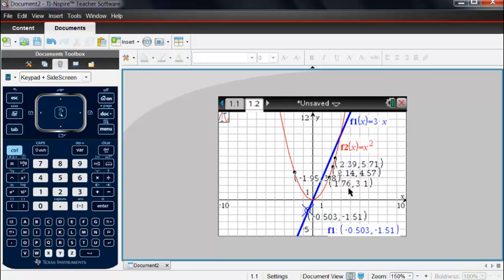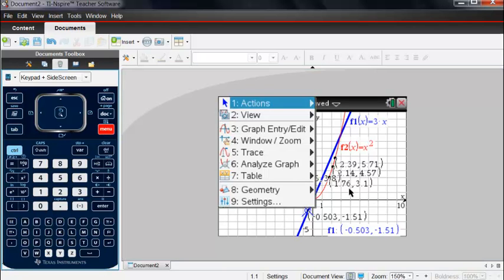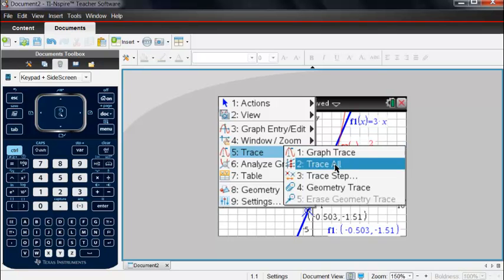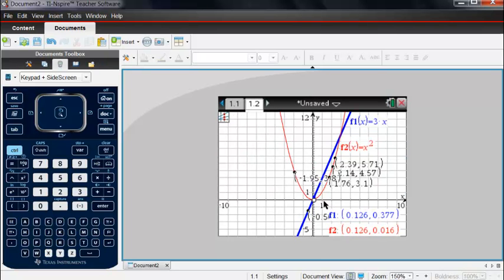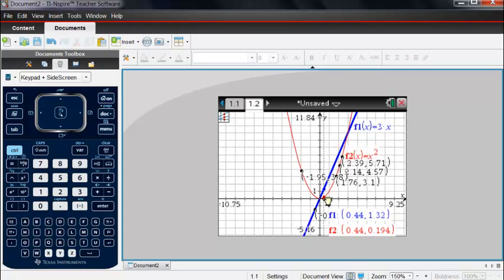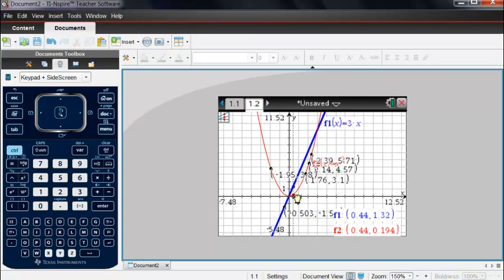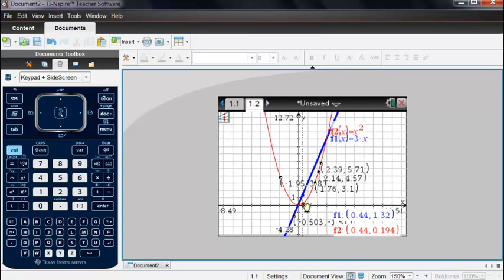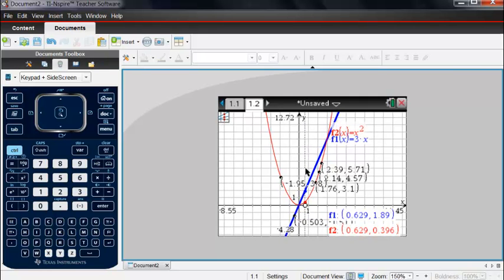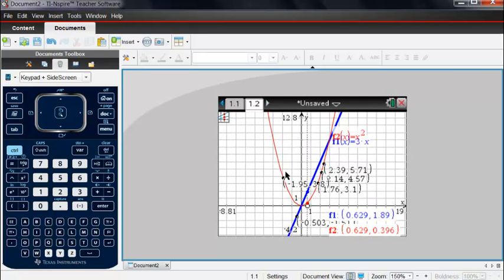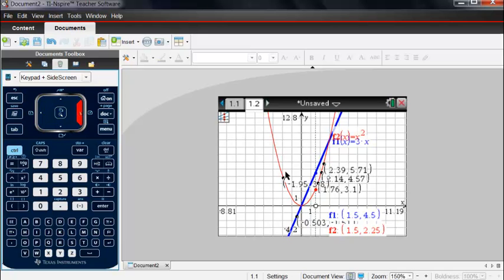Okay. I can trace all, and here, as I move this over, notice I can also move the entire graph around, changing the window. But as I trace all, I can move this with my right or left arrows, and notice that it basically draws a vertical line, and it shows me the point on both curves with the same X value.